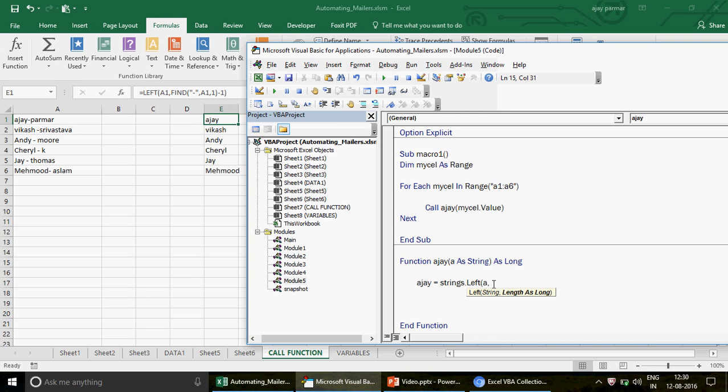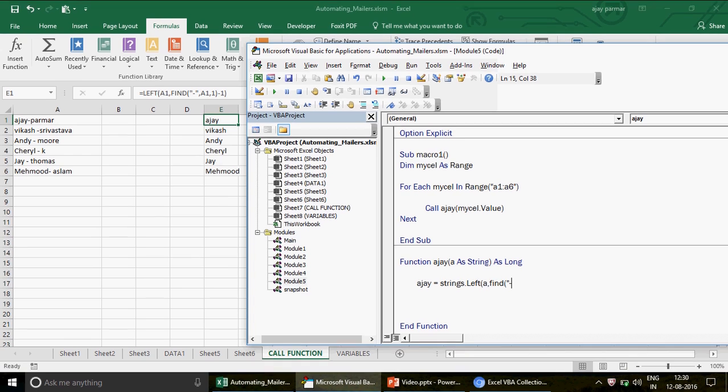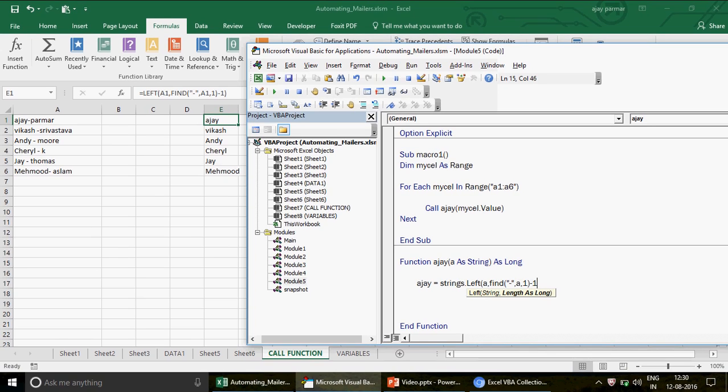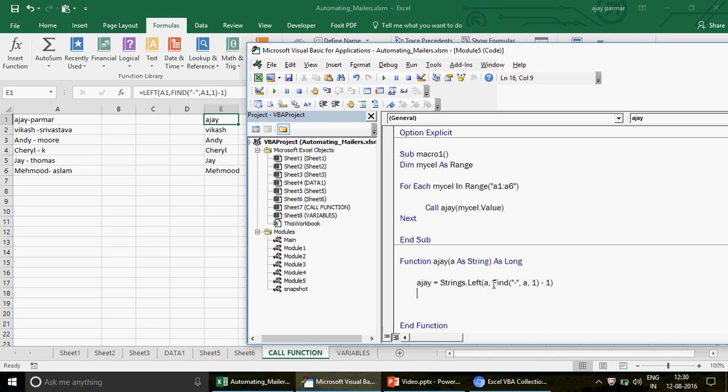So you write here the string. String means go to A. A is what? Ajay-Pamar. And then the length. How many characters do you want? As I said, you use the Find function. What do you need to find? Hyphen. And in which text? Obviously in A. Starting is 1, and then you subtract 1 from it, right? So this is how your function will have the value.